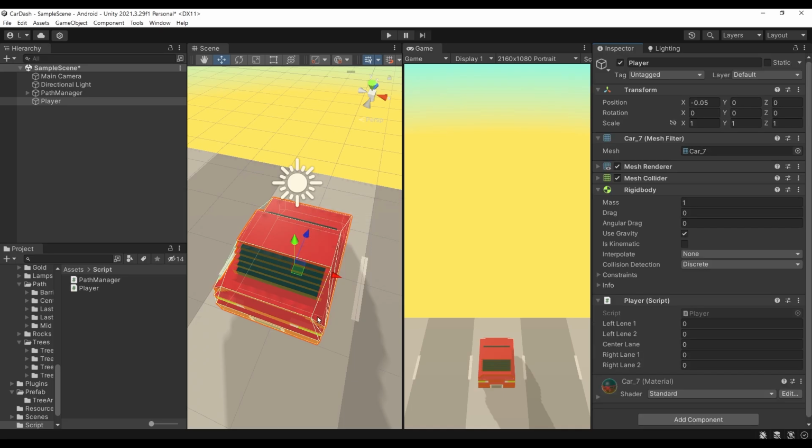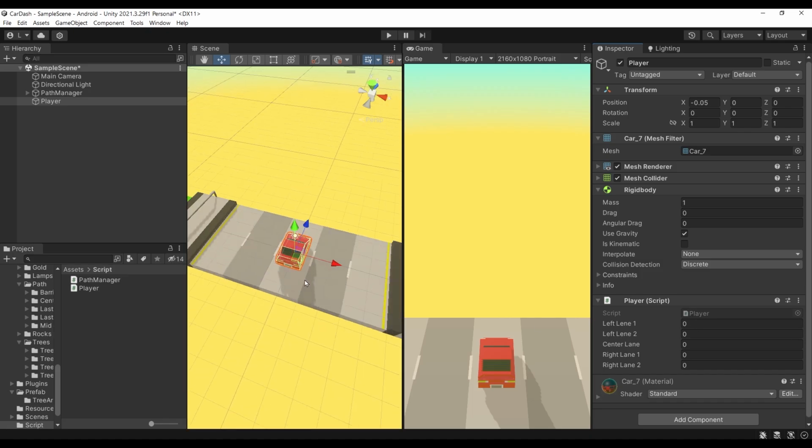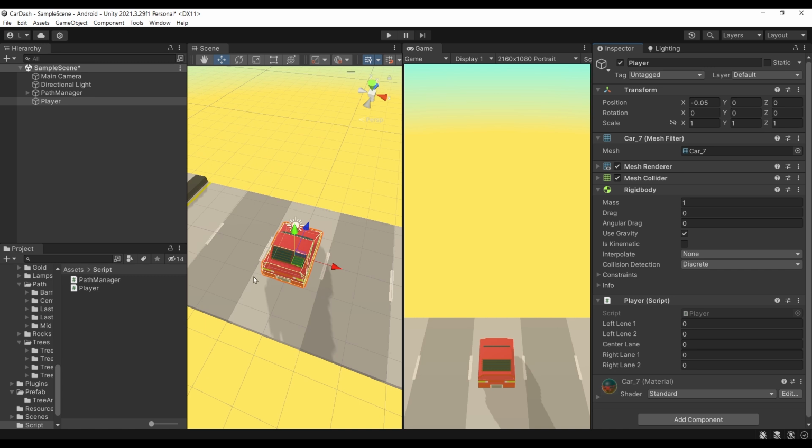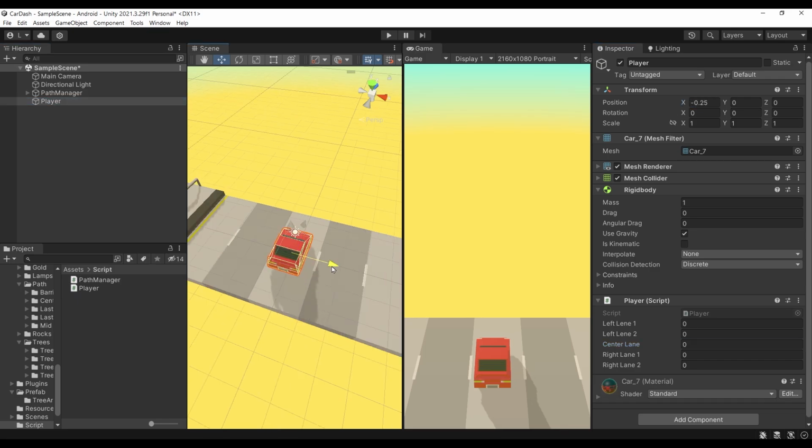Here we need to set up all the lane values. So select the player and see. We don't need to change our center lane because our player is at the middle right now. Look at the player's X position. Now move our car a little bit to the left side. So this is our left lane 1. So copy this value and paste it on the left lane 1.